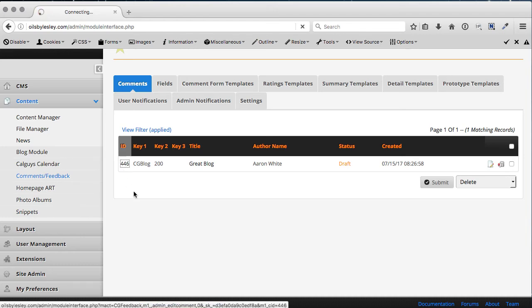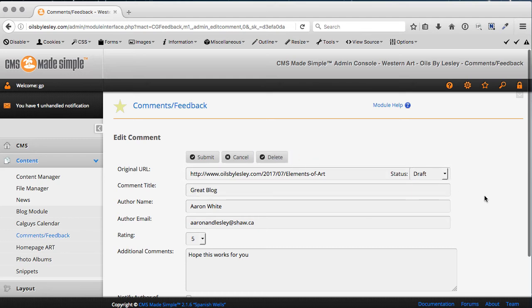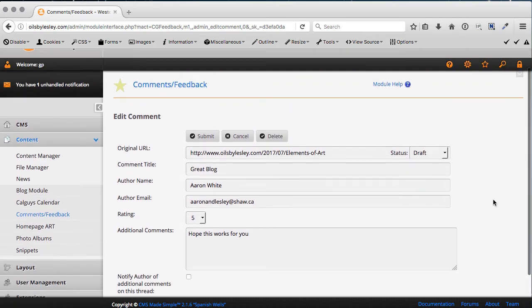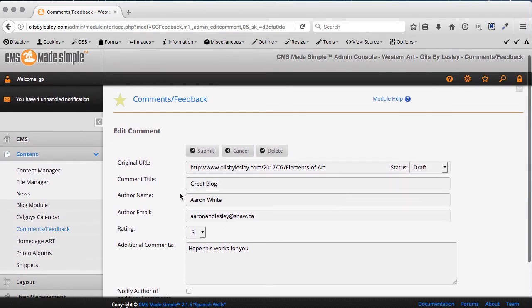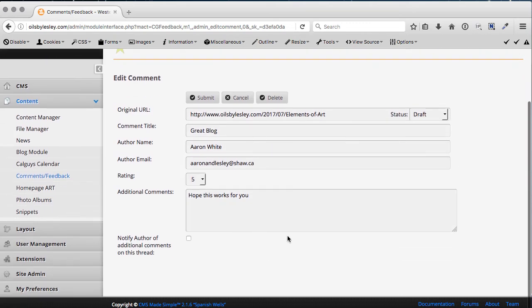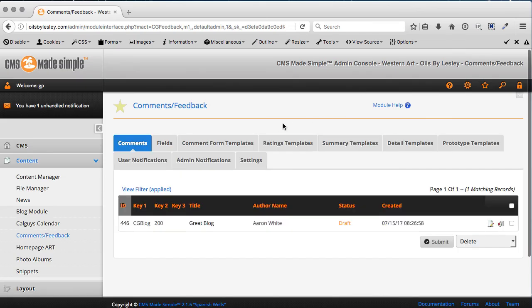Editing, pretty straightforward. We can click on the number or the edit link on the far right. That gets you in, and then you can review the remarks. Set it to notify author of additional comments on this thread, so they will get an email. By default, that's something that they would set when they fill it out. And then draft, published, or spam. Just mark the item, hit it, and that will determine whether it shows up or not.